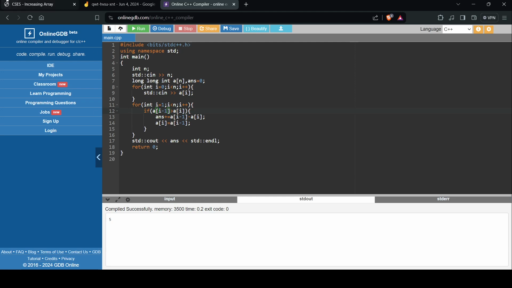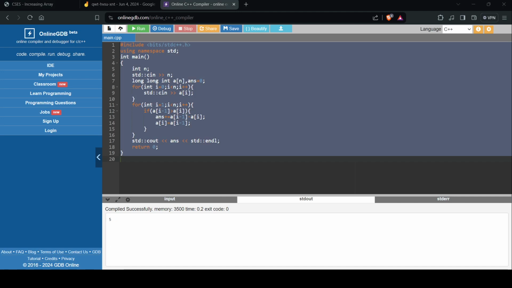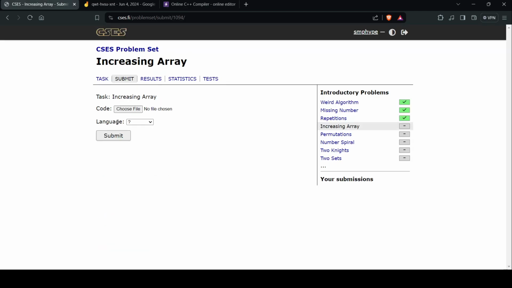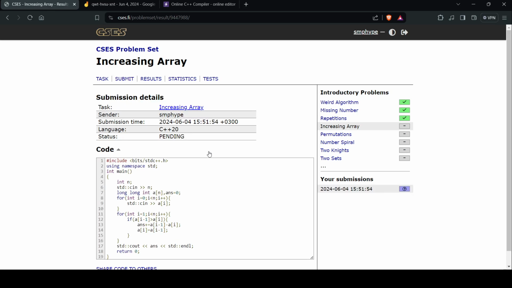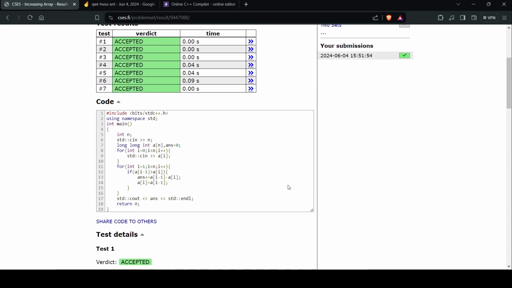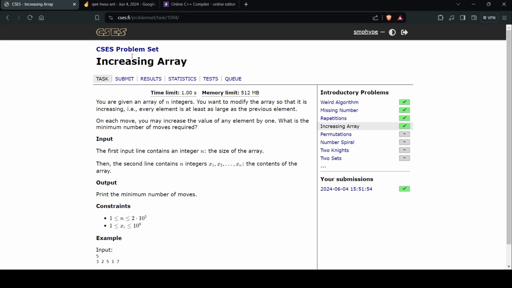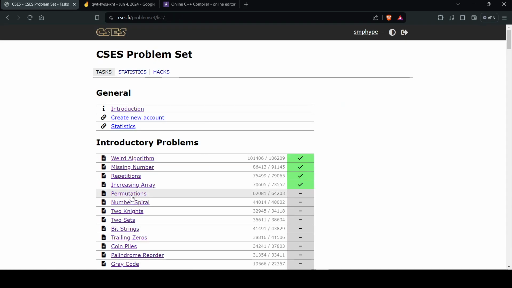So the output is 5, which is correct. Okay, let's just submit it. Yeah, it accepted. So hype. Anyways, let's look at the next question.